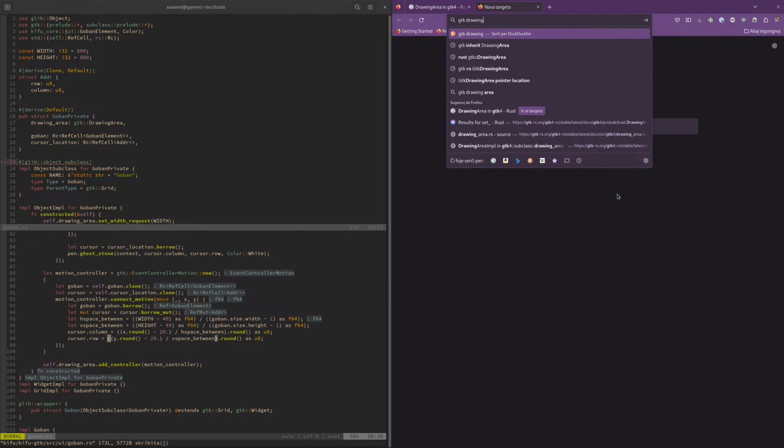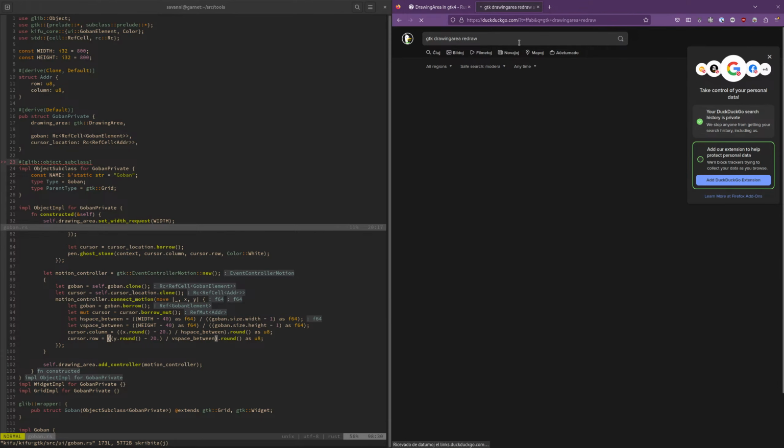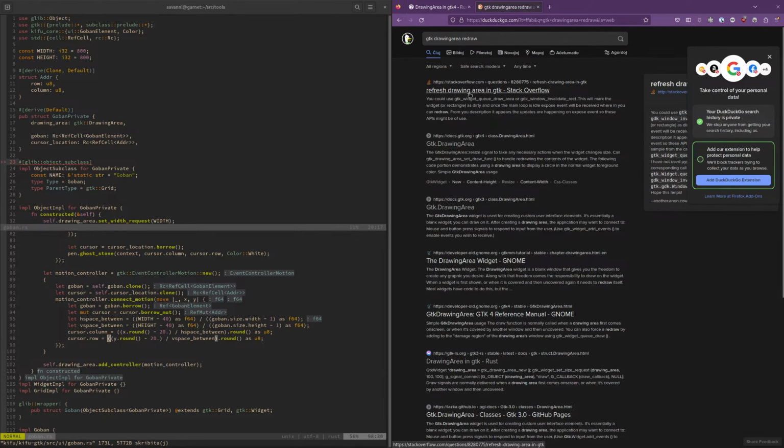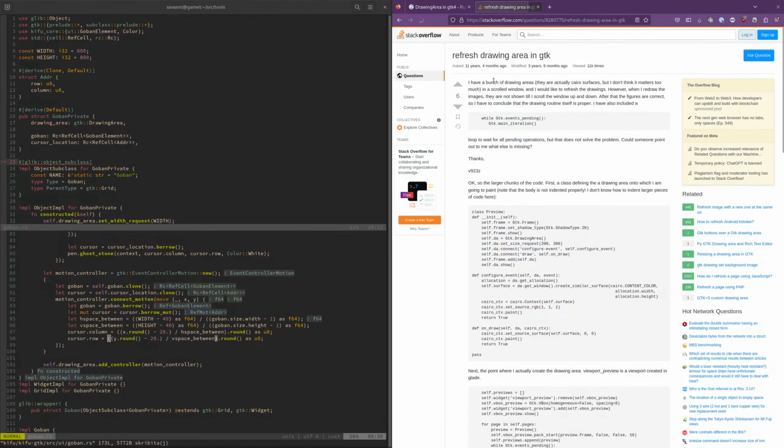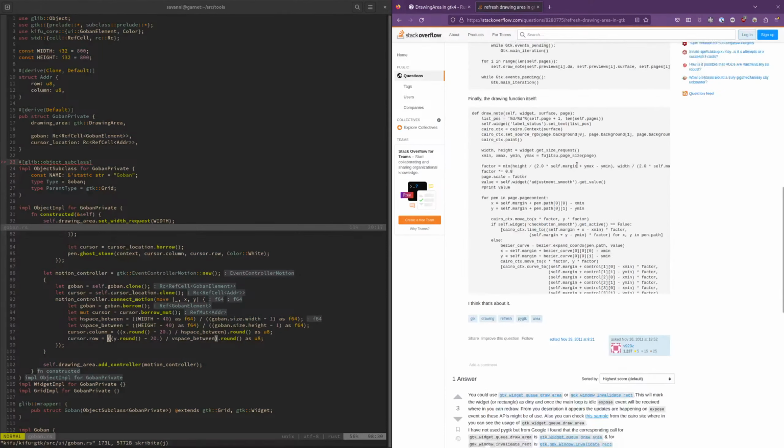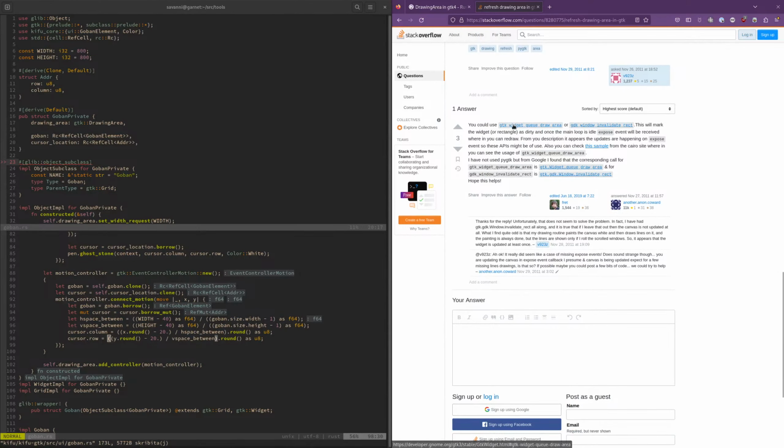GTK drawing area redraw. Refresh drawing area in GTK. Bunch of drawing areas, main iteration. Let's scroll down to the first question. That's a lot. Widget queue draw area or window invalidate rect. Okay.